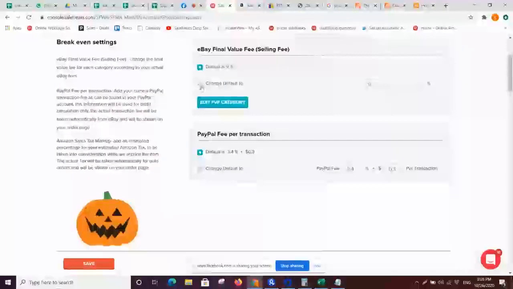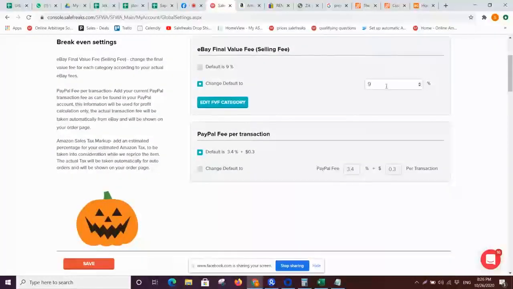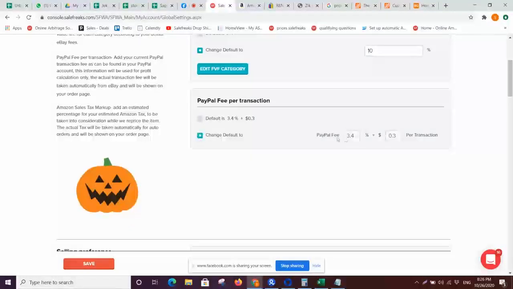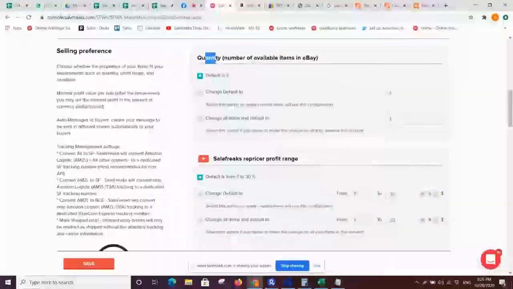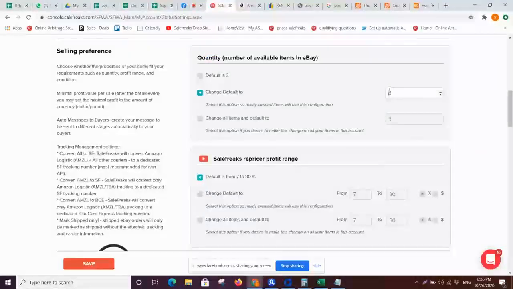I don't have an eBay subscription plan yet. Okay, so I don't pay 9%. I pay 10% final fee, right? Final value fee. This is actually the commission that eBay takes from you for each sale. Okay, and the PayPal fees in Israel are not 3.4; they are 4.4 plus 30 cents. Okay, and then I don't want the quantity to be 3; I want it to be 1.